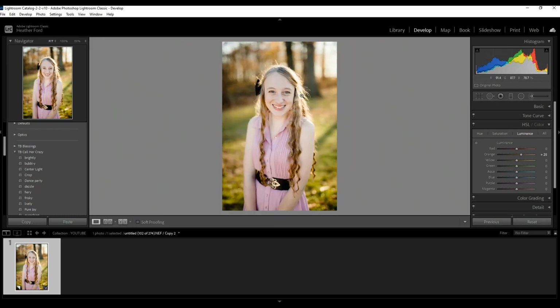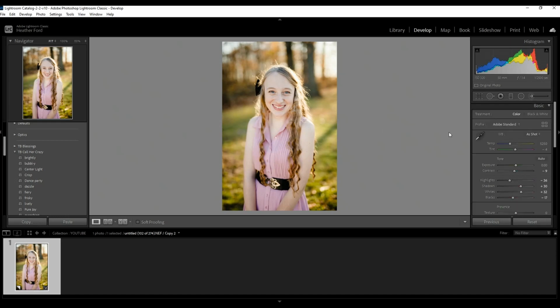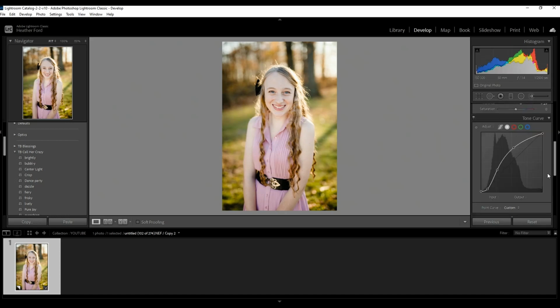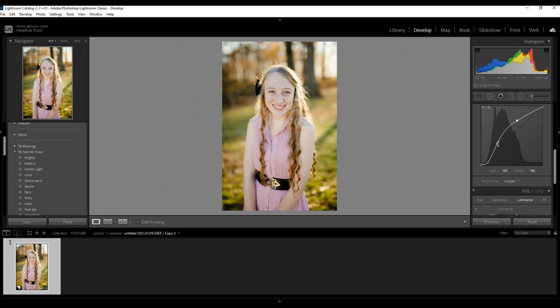Now, if this is too much for you, if you think it's a little bit too overexposed, you can certainly come over here to the exposure panel or slider and play with that. Or my favorite is to play with the tone curve. Now, since most of this is in the midtones, I'm going to actually just drag one of these points down just a little bit. Same with there. And that's looking pretty good.